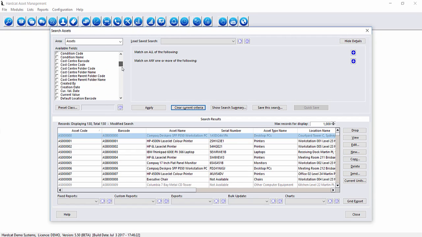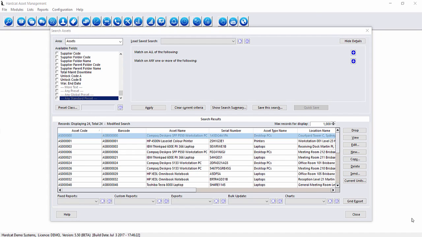We can also search on our preset questions, either via selecting our preset class and selecting the individual question. By selecting any preset field, we can search on any preset question associated to any asset, irrespective of their class.